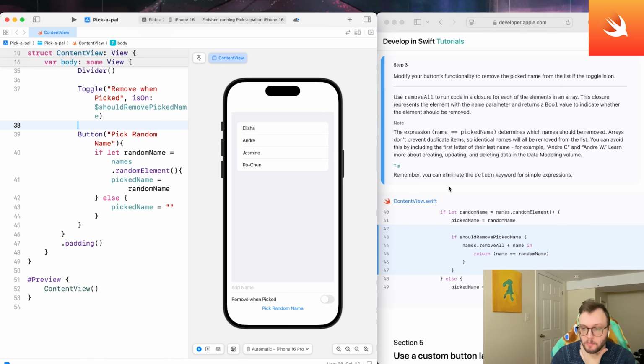All right, step 3, modify our button's functionality to remove the picked name from the list if the toggle is on. We can use removeAll to run code in a closure for each of the elements in an array. The closure represents the element with the name parameter and returns a Bool value to indicate whether the element should be removed. Alrighty, so let's give this a go.